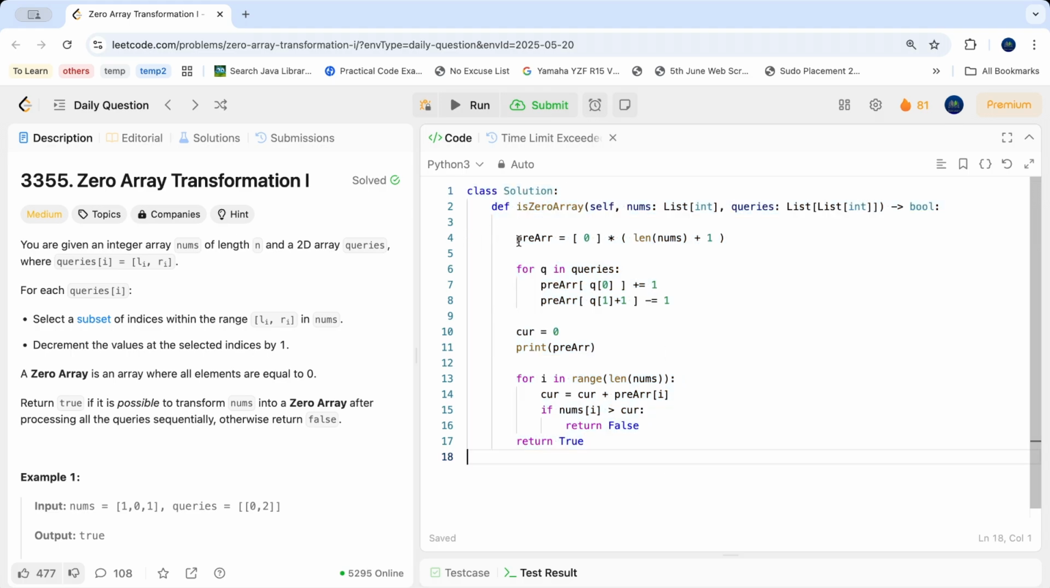First of all, what we are going to do is create this array. This is our power array. It should have 0 at each index, and the number of elements it should have is length of nums plus 1. That plus 1 we already know why we need it. Now you can run a loop in the queries array, and you will say for the starting query we will say plus 1, and for the ending query plus 1 index we will say minus 1. So this is what we are going to do to create our power array, and then we can create a variable called current power, which is 0 for now.